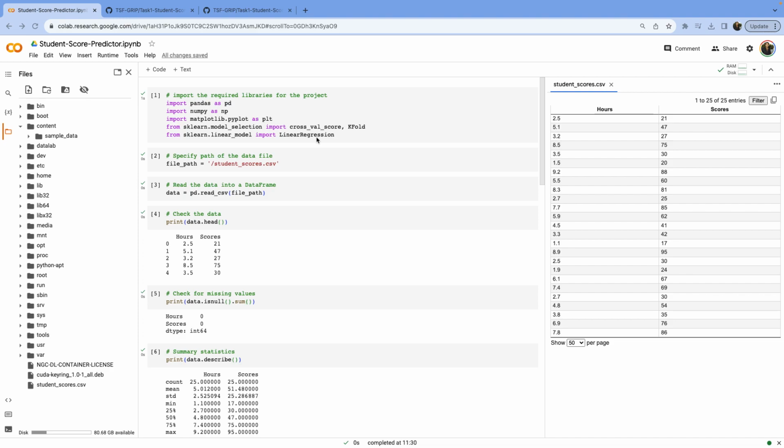technique just to make sure that the model which you are creating performs well on the training data set as well as on the unseen data. These steps are quite basic. I've uploaded the file here, studentscores.csv, and I'm giving the file path in this particular line of code. Then I'm loading that CSV file into a pandas data frame.